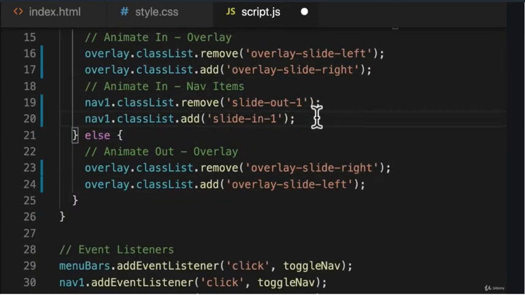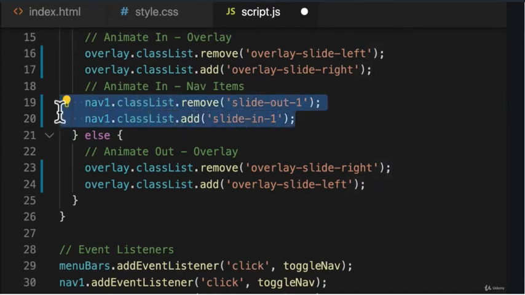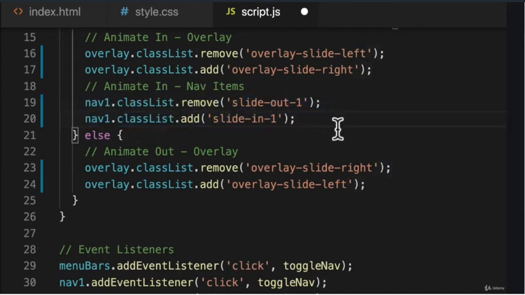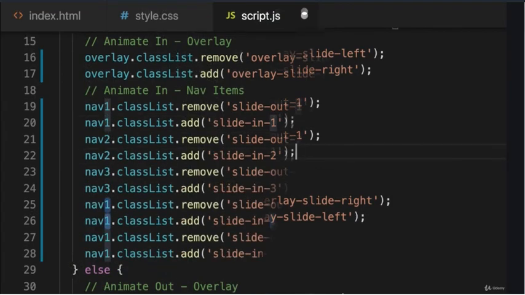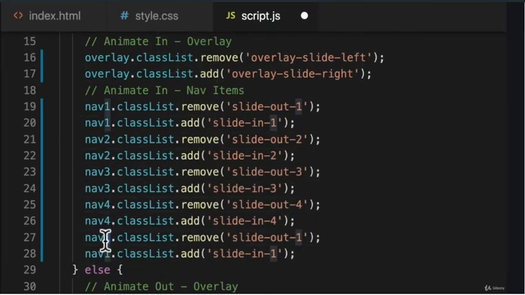and in this one we want to add our slide in class. Okay, so now that you've seen the format, I'm just going to repeat this for the other 4. So I'll fast forward through this. Again, I'm using my Control D select all trick here, and we're done.